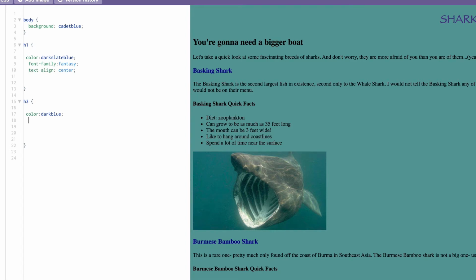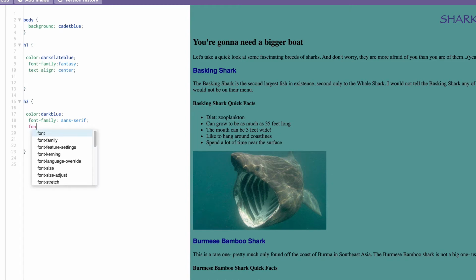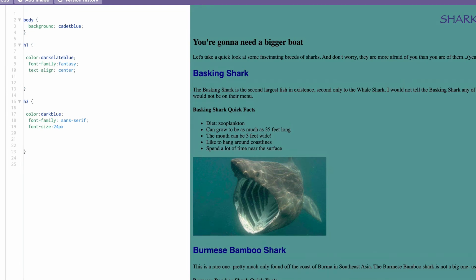All right, so color, colon, dark blue. What else? I'm going to do font dash family. I like playing with the font family, so I'm going to say font dash family. I want a colon there, and then I think what I'll do is the sans serif on this one. So I'll come down and I'll pick sans serif, put a semicolon at the end of that. And then the other thing I might do with this goes back to one we did yesterday, font dash size, colon, I'm going to do 24px. Remember, font size is measured in pixels, put a semicolon there.